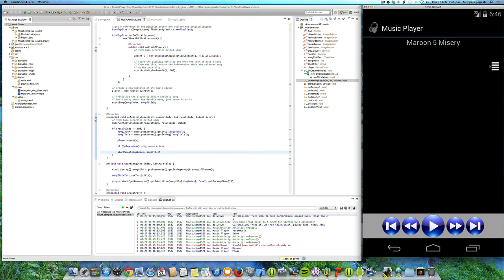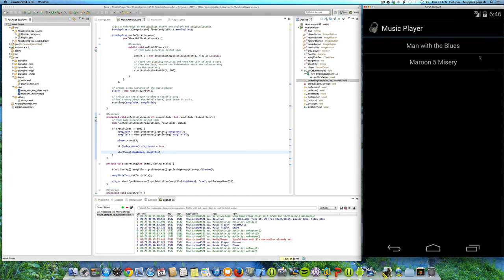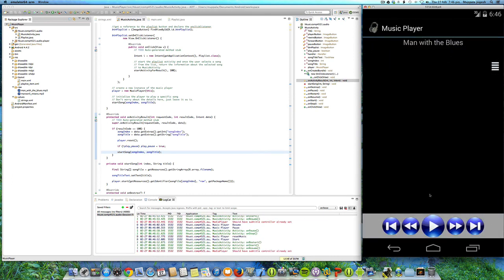I can pause and then I can go back and select the other song. And then when I come back, notice that the song title has been changed. And then when I click on the play button, the proper song is being played. All well and good, right? Only one minor quibble that I have with this implementation.